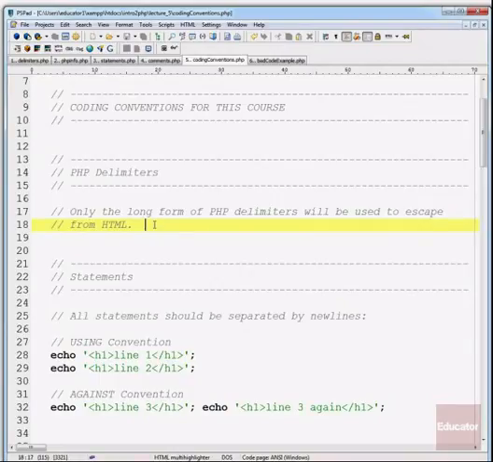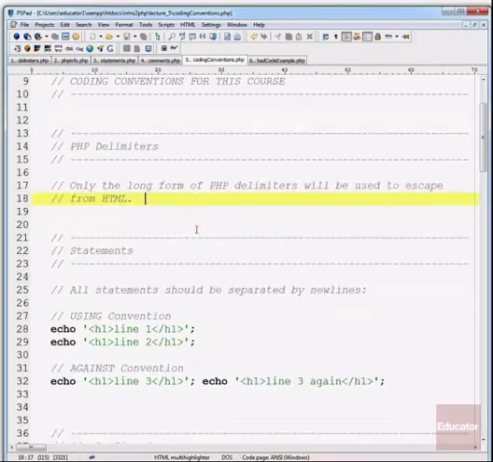Again, PHP allows you to use either the script form or the long form of the PHP tags, and it's not going to complain, but by convention, which is something you enforce, you make the code easier to read and understand. And again, it's something you have to enforce on your own.